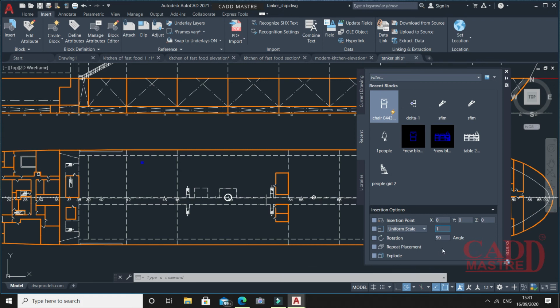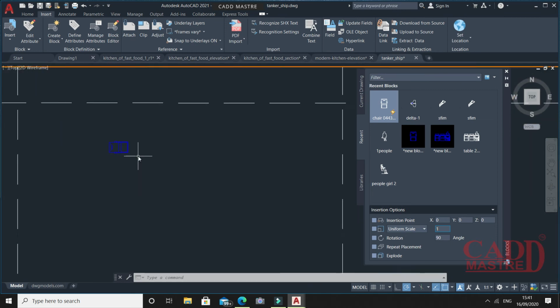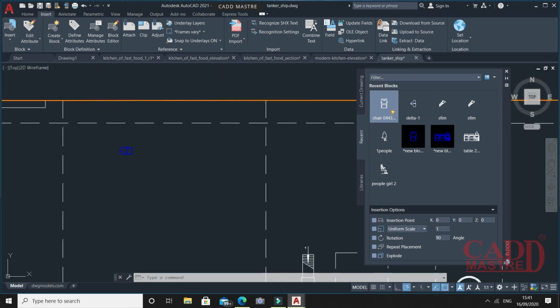Rotation, you can define the rotation angle. Currently it's showing 90 degrees. This is okay with me, so I won't change it here. If you want to make changes of angle under rotations, I'll set 180 degrees, and I'll click on block definition.